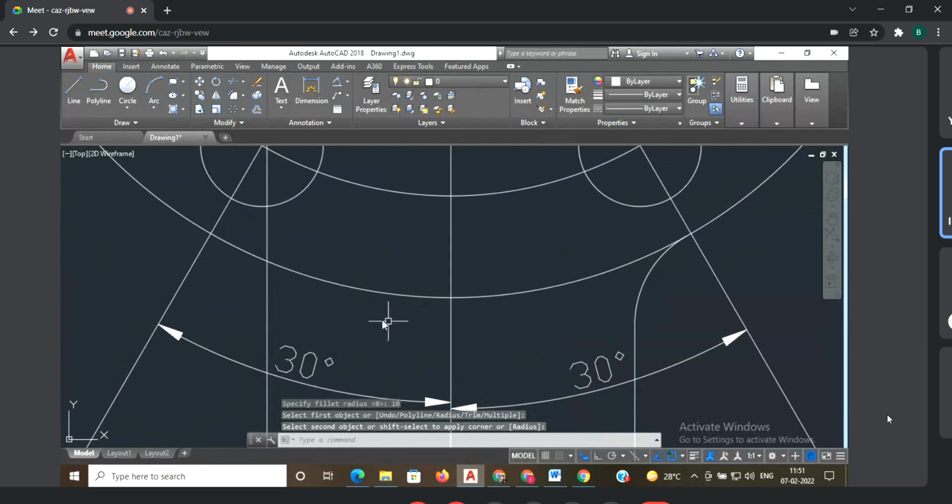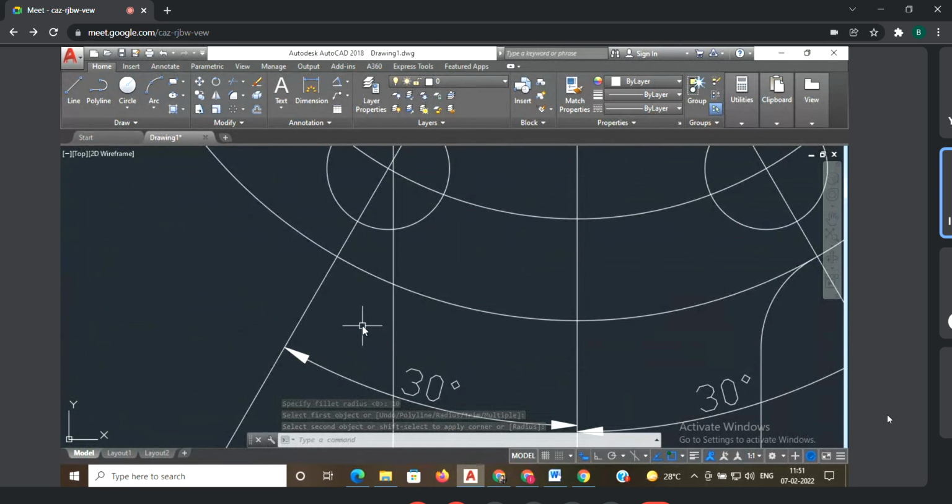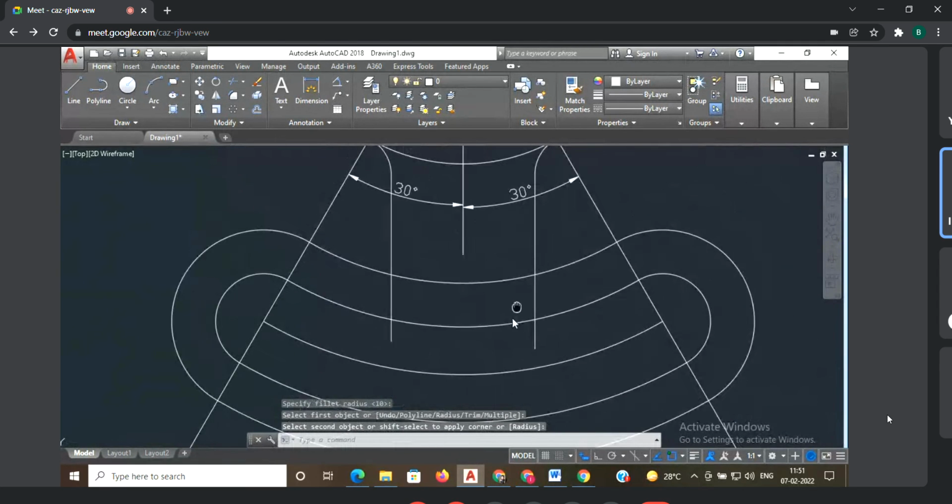Okay. Now here also it is 10, that's why I will use the same. I will just press the enter button. These also will go again. Select, sorry, chamfer. First I will type R, meaning radius. Enter. How much? 10. Enter. Select the first line, select the second line. Same way you have to do here also.